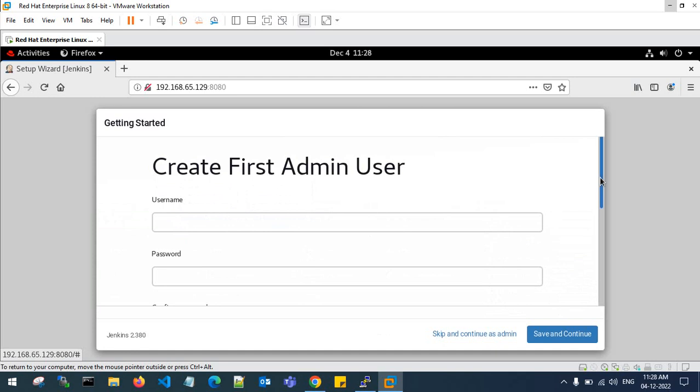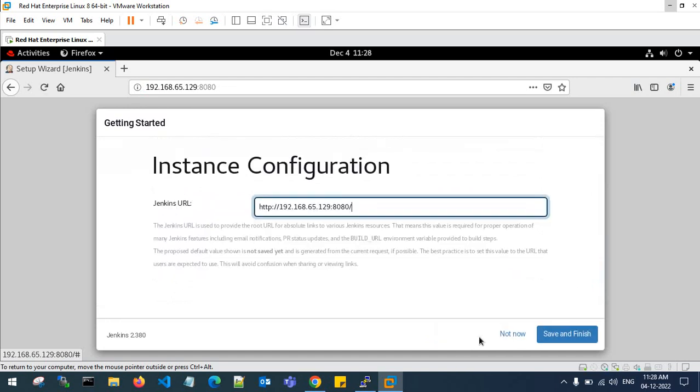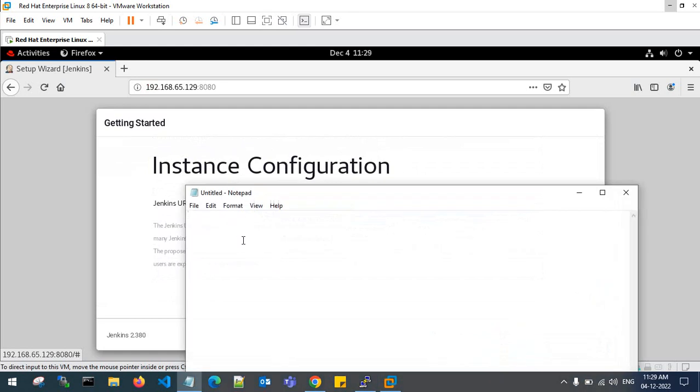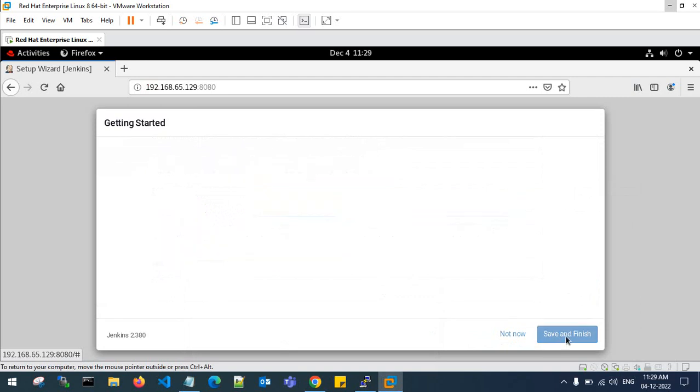So it is asking to create the first admin user. I don't want to create any admin user with a password, full name, and email address. I'll continue as admin. So this is the website URL. You copy it here. Whenever you want to go to the Jenkins homepage, you need to enter this URL in your browser, and then save and finish.